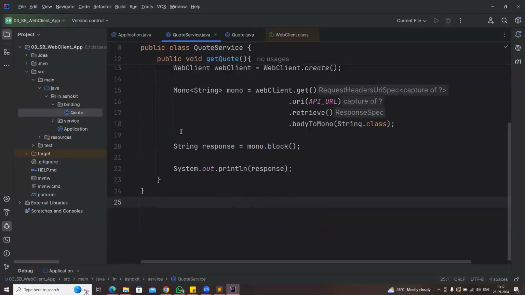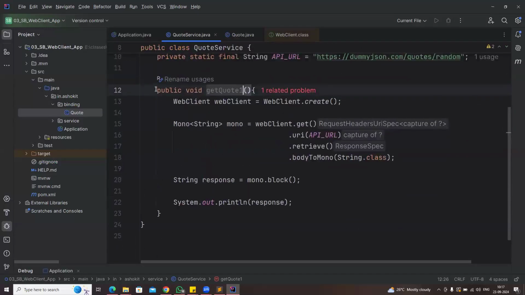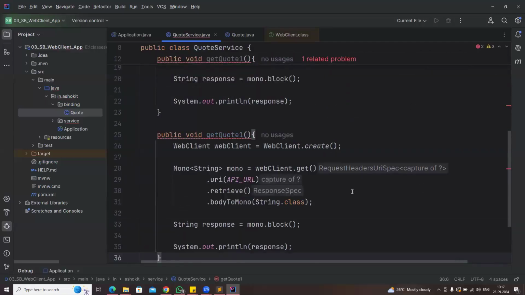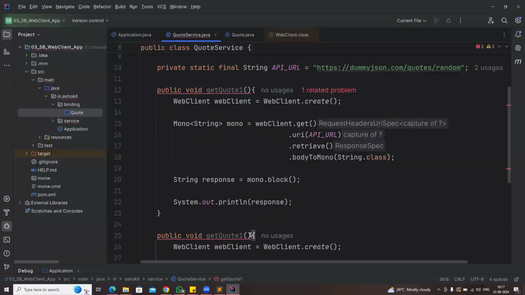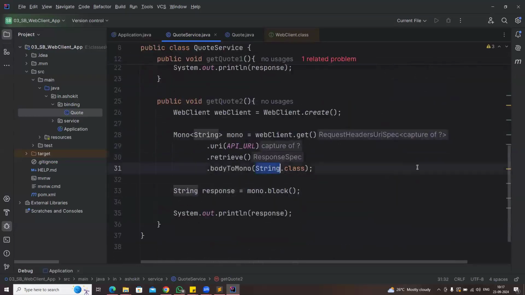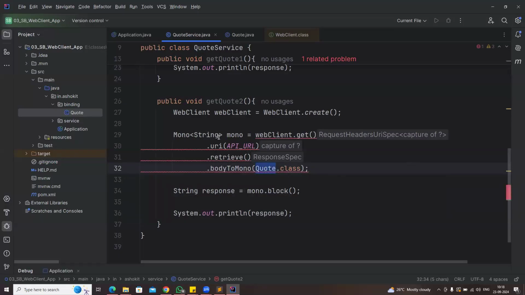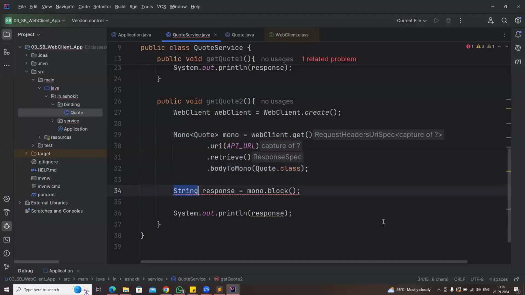Now, getQuote1 is one method. Without disturbing this one, I'm going to write one more method, getQuote2, where I will use bodyToMono with an object. In the getQuote1 method, we are using bodyToMono of String.class. Here I will use bodyToMono with Quote.class. Then the quote response will come, and I will print that quote response.